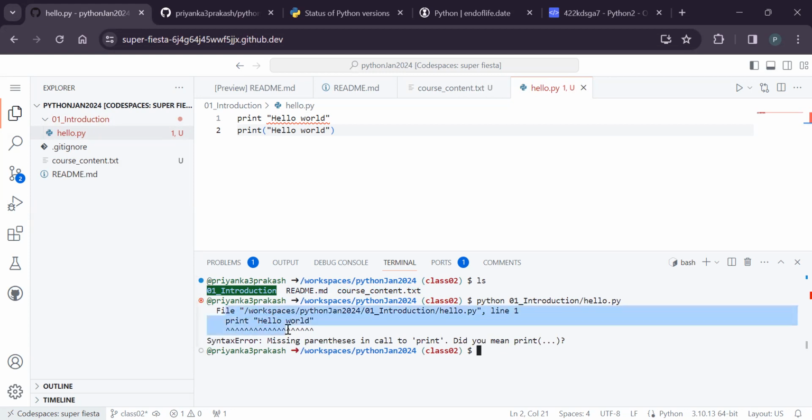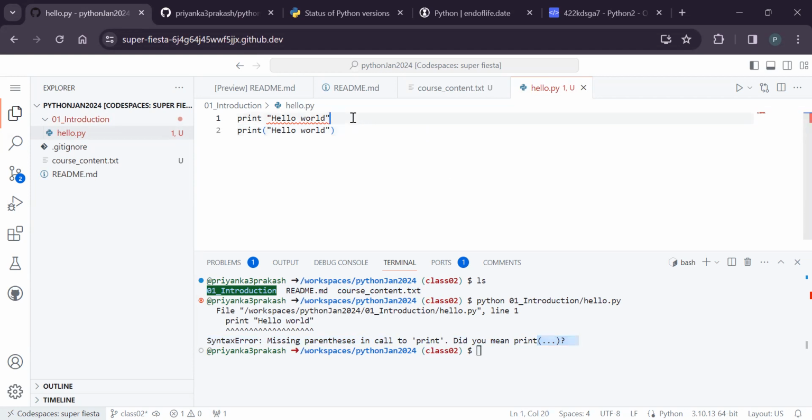I got an error saying, hey, missing parentheses in the call. Do you mean print as a function? Now we understood that this statement doesn't work. But if I comment it, it works. In Python, we have a comment operator, and I will tell you more about it. What you need to understand is that this works only in Python 2. In Python 3, only the second one works. Hope you understood one difference.